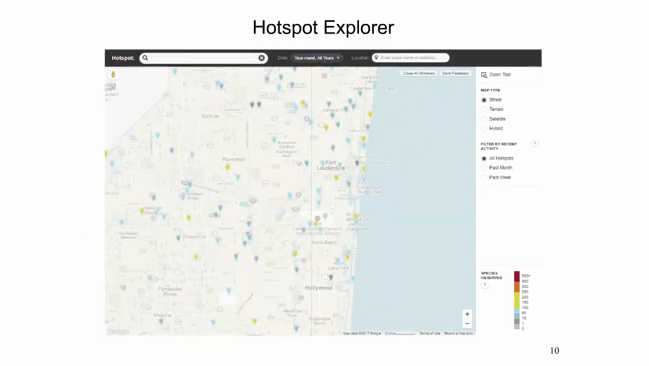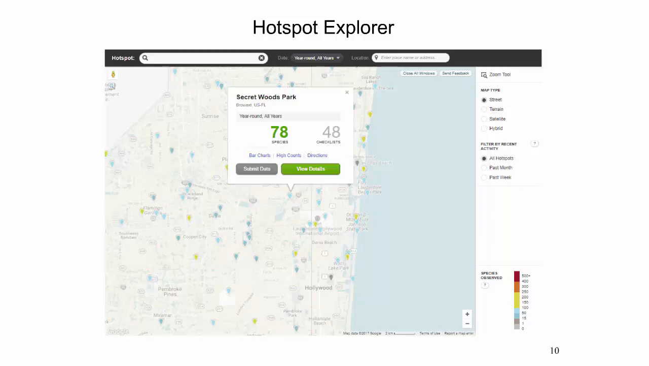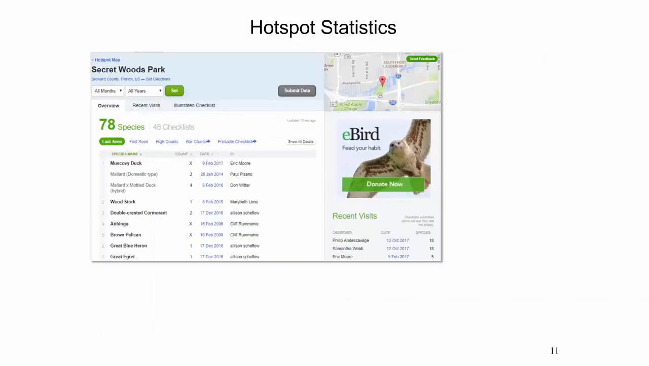As one zooms in, eBird switches to a display of all hotspots. It then calculates the total number of species per hotspot. Upon selecting an individual hotspot from the map, the number of species and checklists that have been reported are displayed. This table shows the properties for the 78 species that were observed at this hotspot over time, including the last time a species was sighted and by whom.